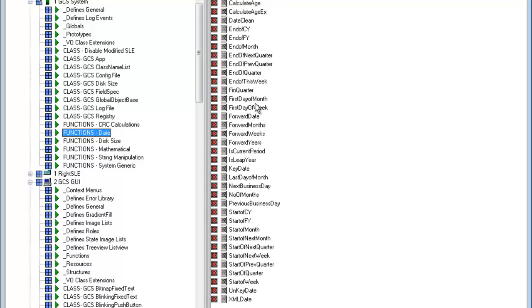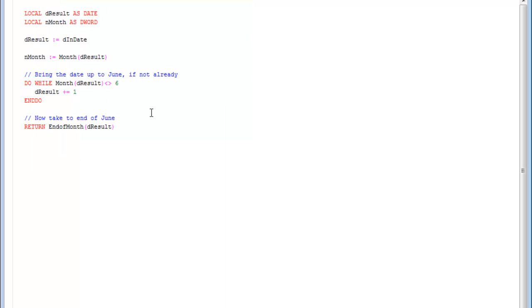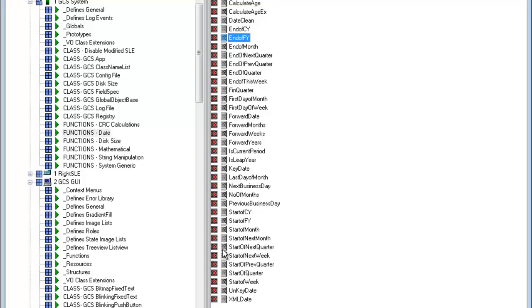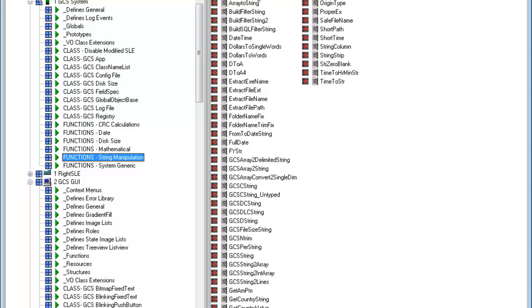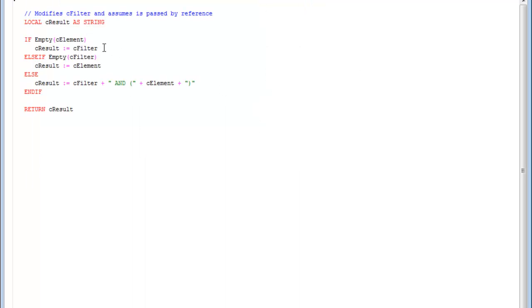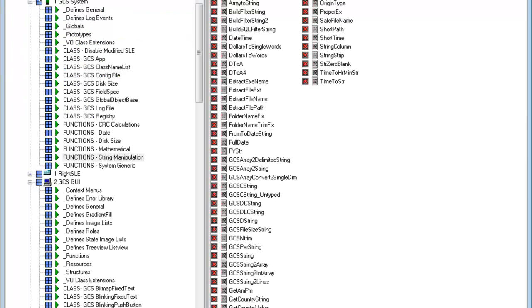I have some date functions and such things as end of calendar year, end of financial year, where it just does some very simple, straightforward maths. Some mathematical functions if you need trig functions. A lot of string handling. Now, for example, I've got some like add to SQL filter where it just does a bit of syntaxing to save you doing it in your code constantly.